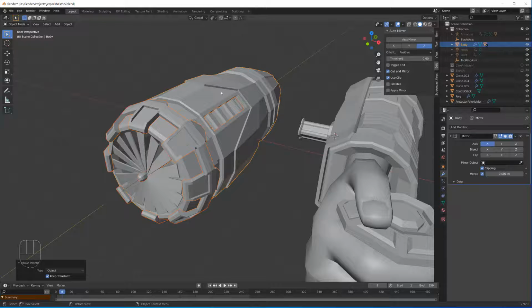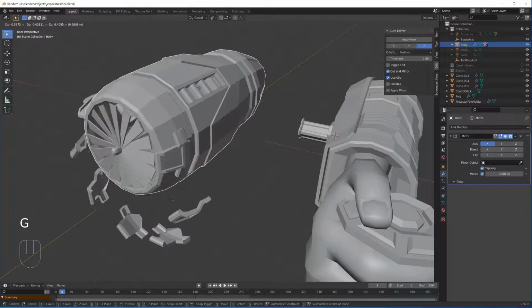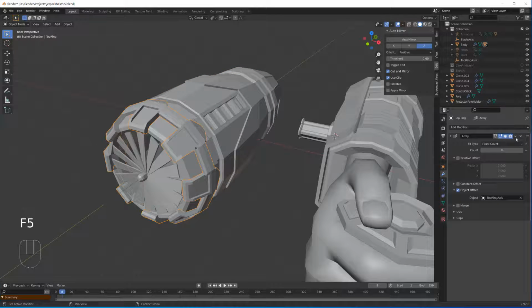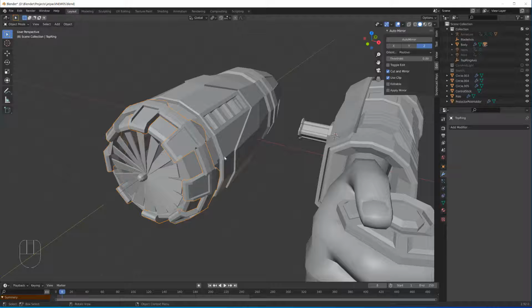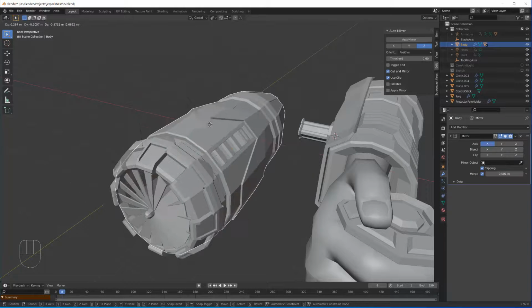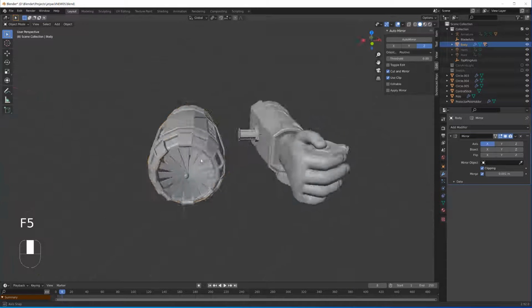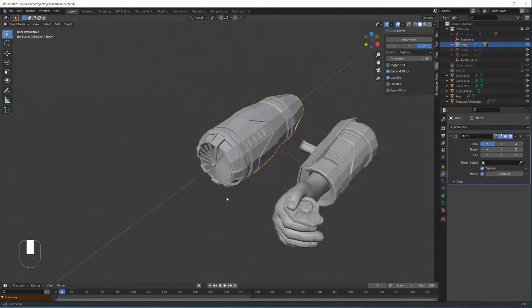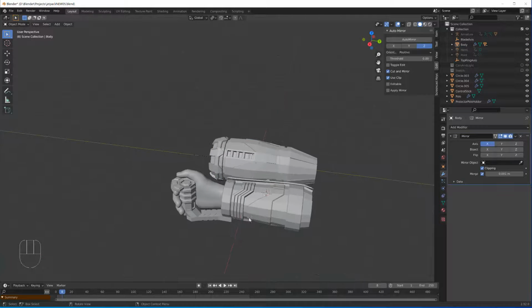Let's see what happens when we move the body. G. Oh, we still have that modifier on. So once again, just say apply. And then we can move this freely. You can keep the modifiers intact, by the way, if you, I think, parent the axis. But we're pretty much done here.